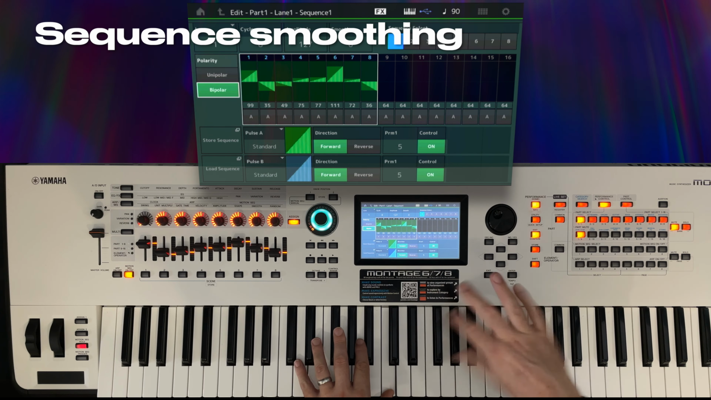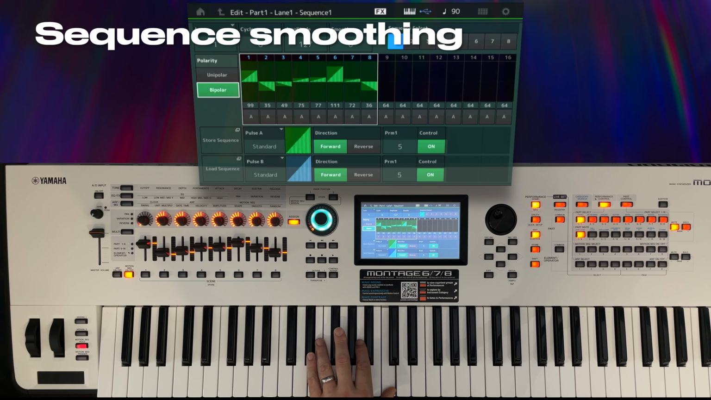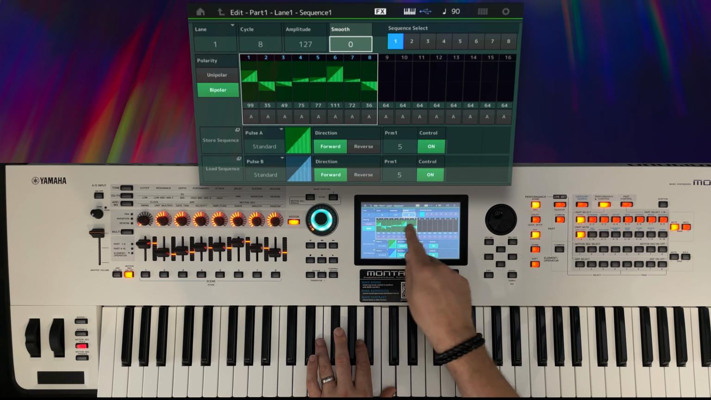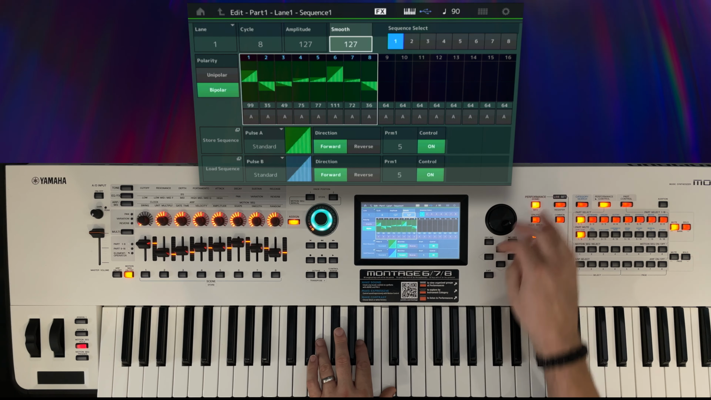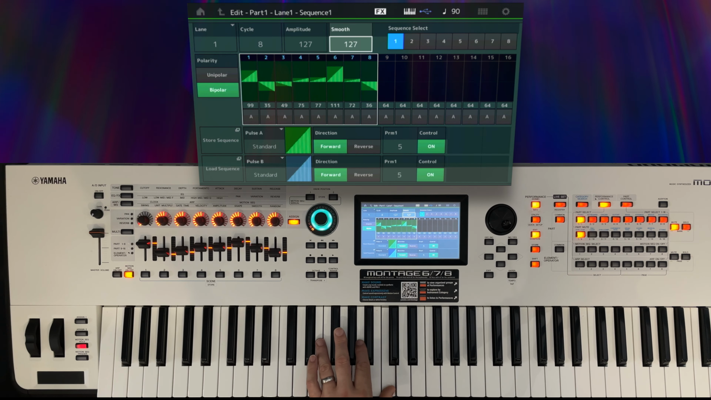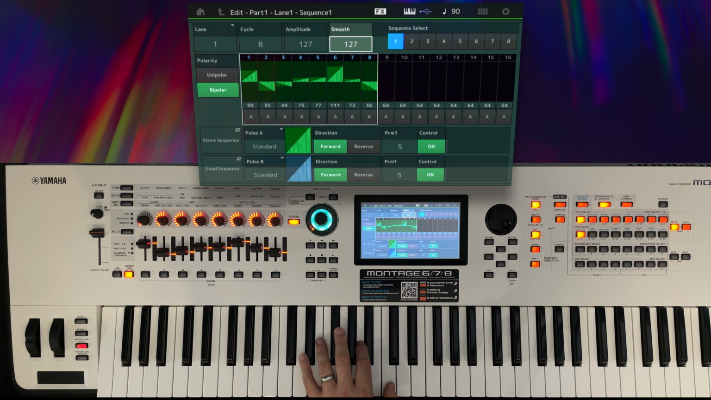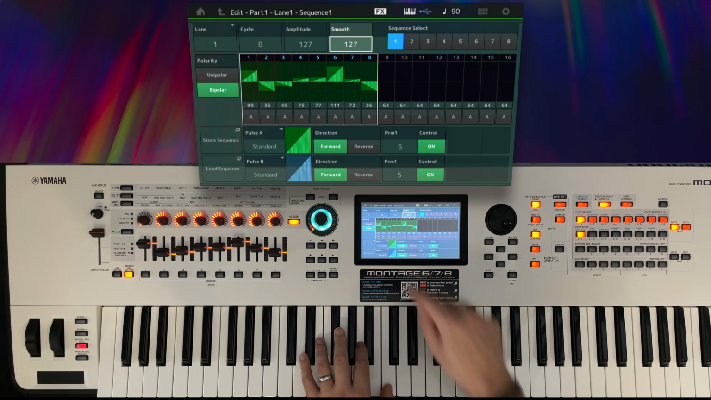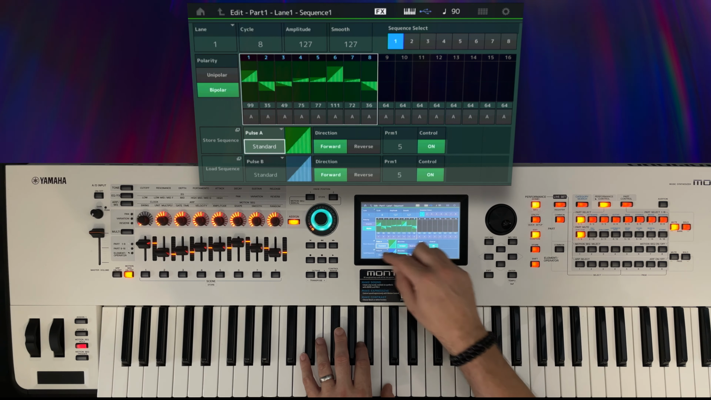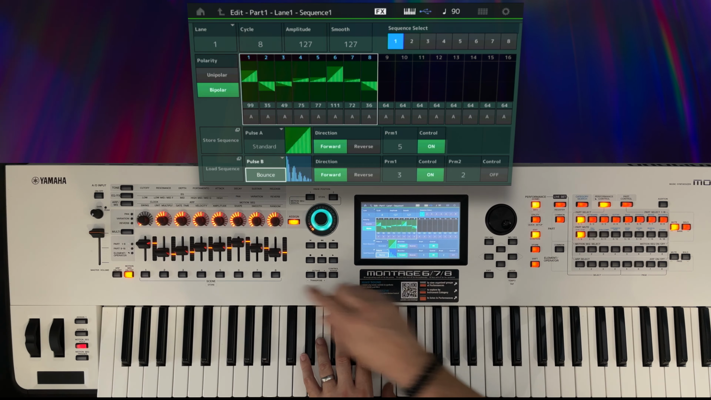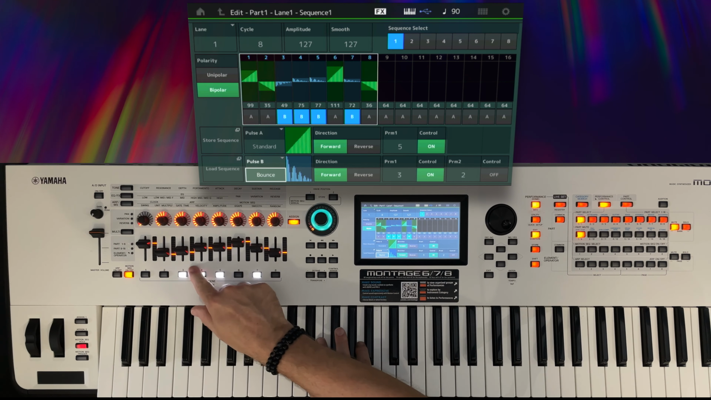You can hear that we've got a sort of random warble to it. At the moment, there's no smoothing attached, but if I dial up the smoothing, although there's no visualization for this, it's just smoothing off the edges of all of those curves. Let's change pulse B to be something like a bounce and throw in a few of those.